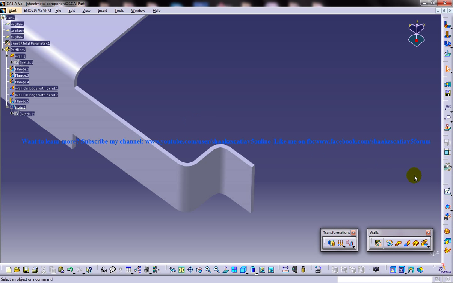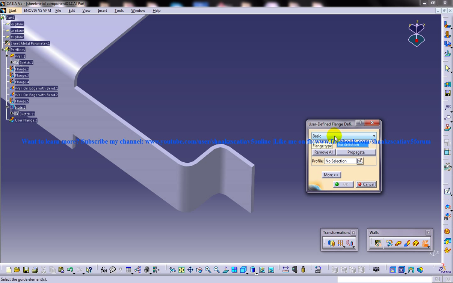As I've explained in my previous tutorial on basic user flange, here I'm going to explain the relimited option, which is under the user flange. In my previous tutorial I explained all the options under basic, and now I'm going to explain relimited.